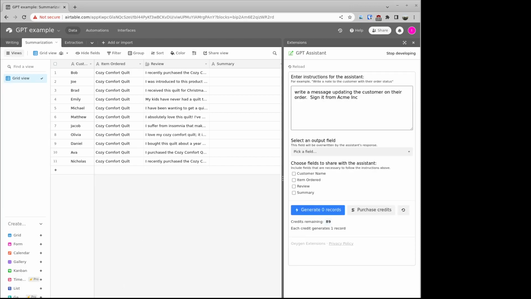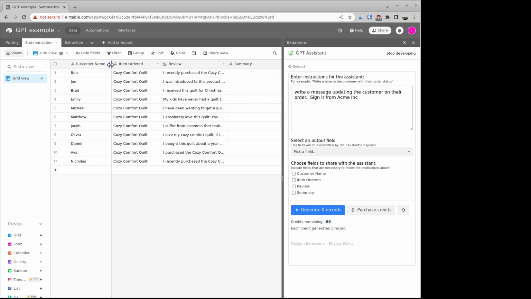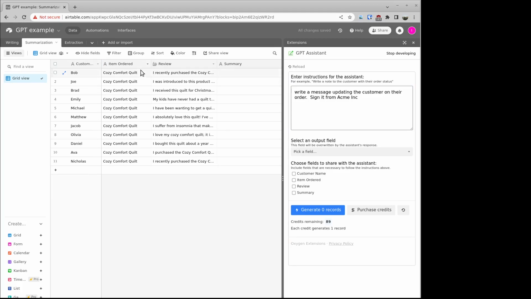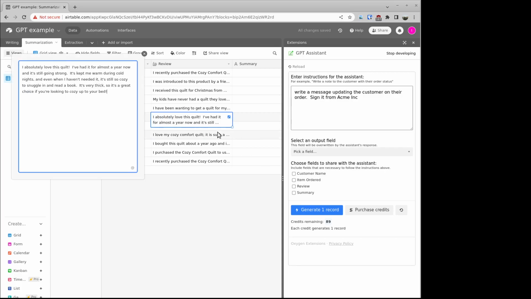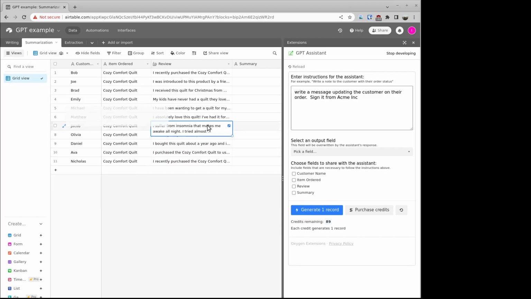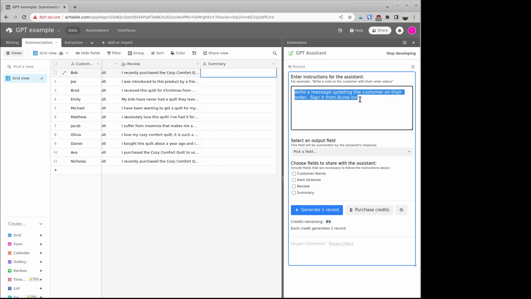We're going to shift over to a different example. So here I'm going to demonstrate the AI's ability to summarize within Airtable. So once again, we have the customer name. They all ordered the same item, and they all left a review. So you can see here that the reviews are about a paragraph in size. And what we want to do is summarize the reviews.